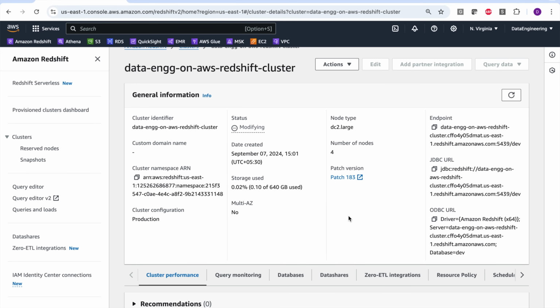So now the cluster would be in paused state, and I can keep the cluster as is for a longer duration of time without paying any charges.